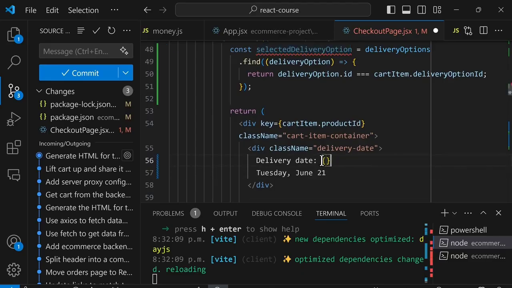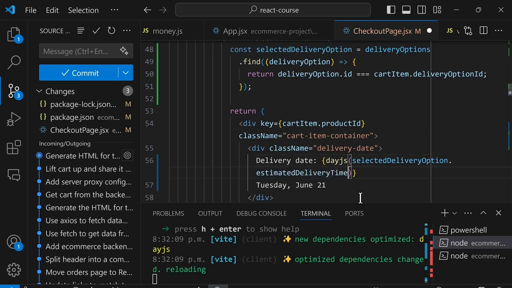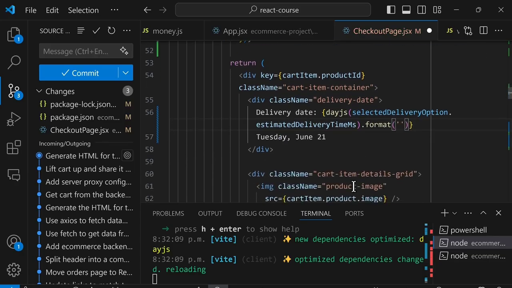And now we can replace this date. So we'll type curly brackets, and we'll use dayjs() and the selectedDeliveryOption.estimatedDeliveryTimeMs, and outside this bracket we'll use the method .format() and give it a string, and to get this date format we'll give it dddd, a comma, and capital MMMM, space, and capital D. And now we can remove this date here.